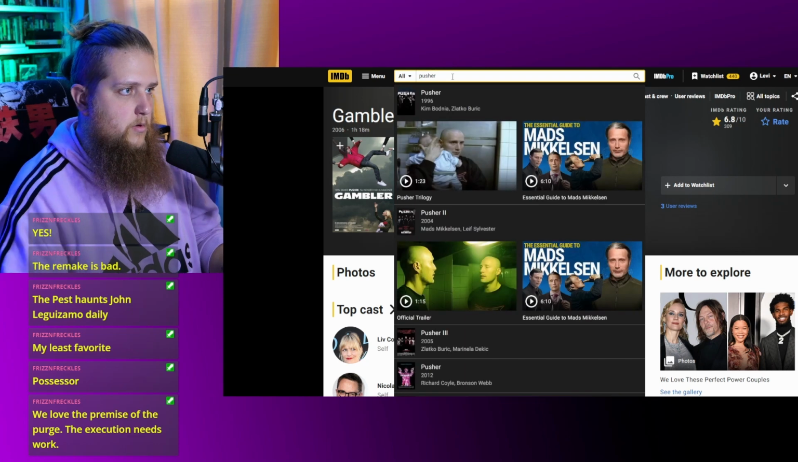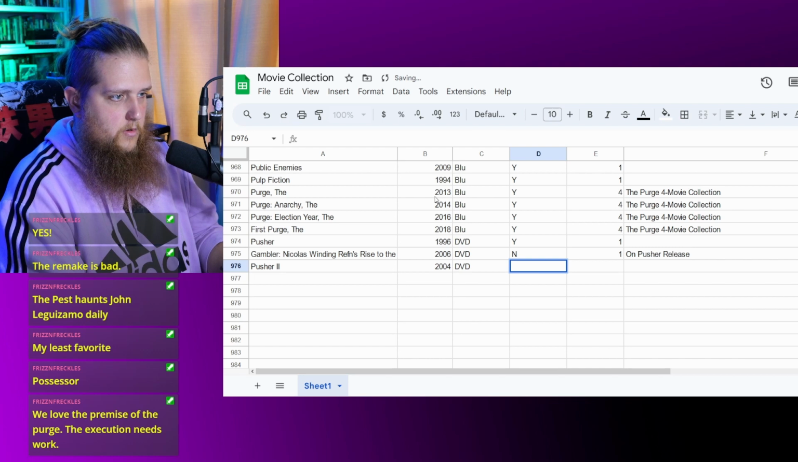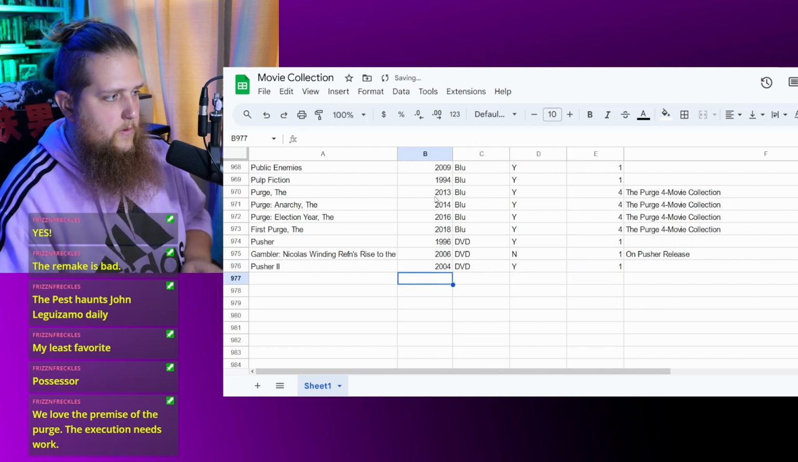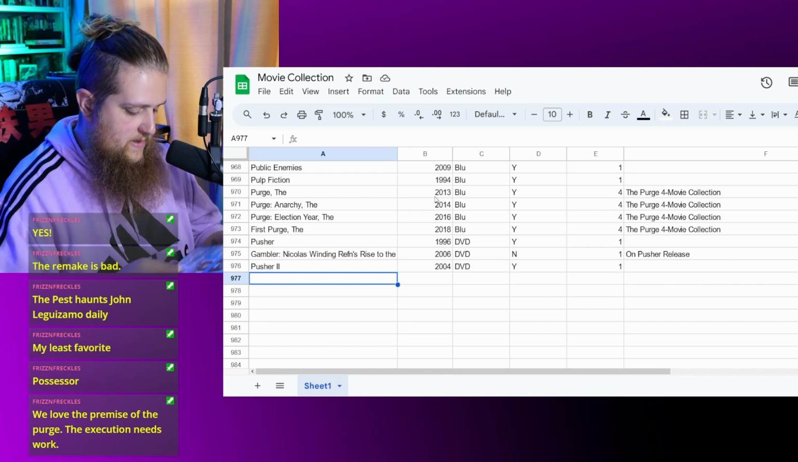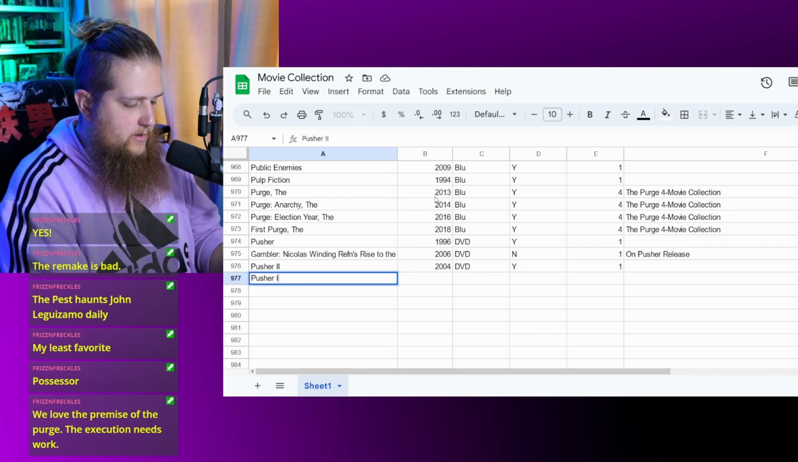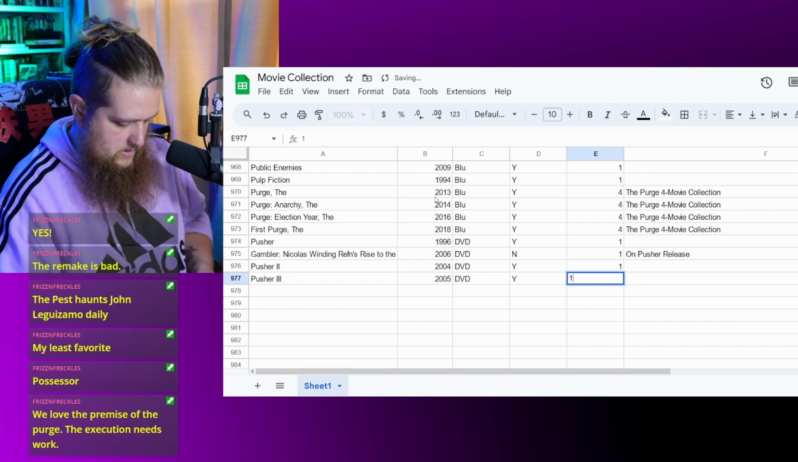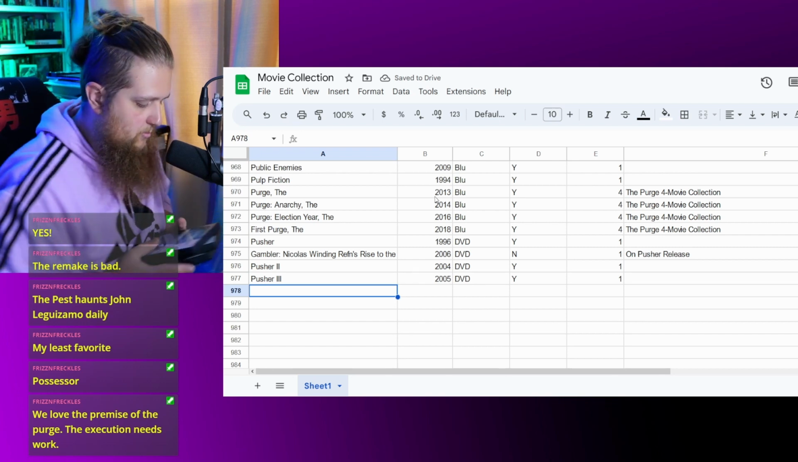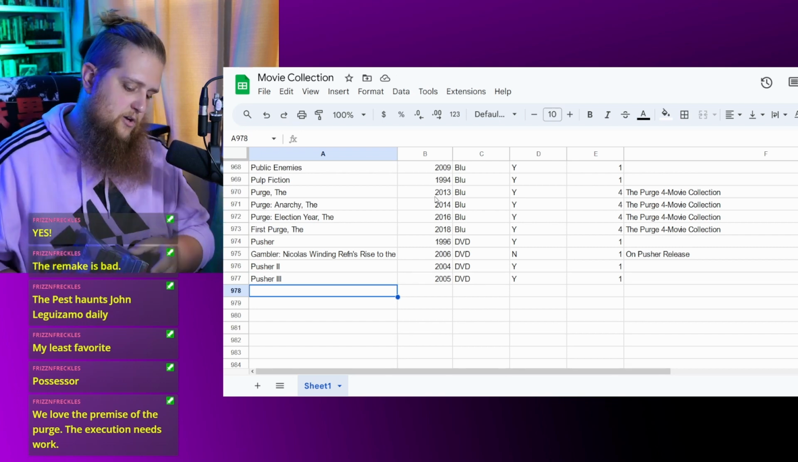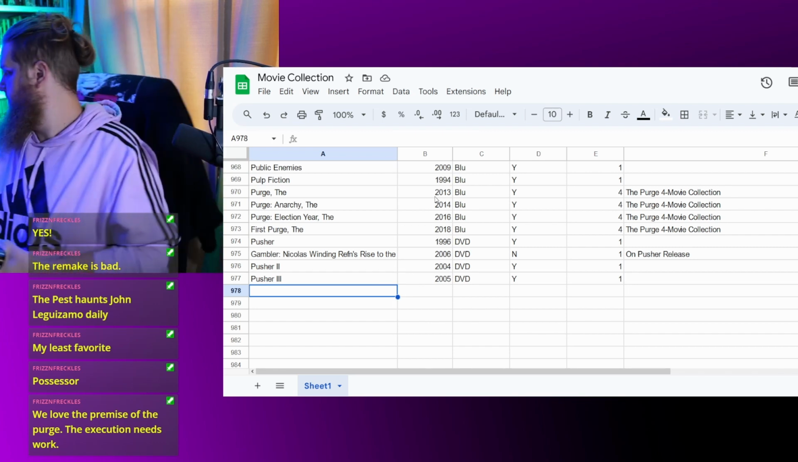Pusher, 2004, and I think the other one's 2005. Hey, look at that. They actually have the year on the back of it. What? That's crazy. At some point I would like for them to release them on Blu-ray, and I would also like for them to put Bleeder on some kind of easy access US release.